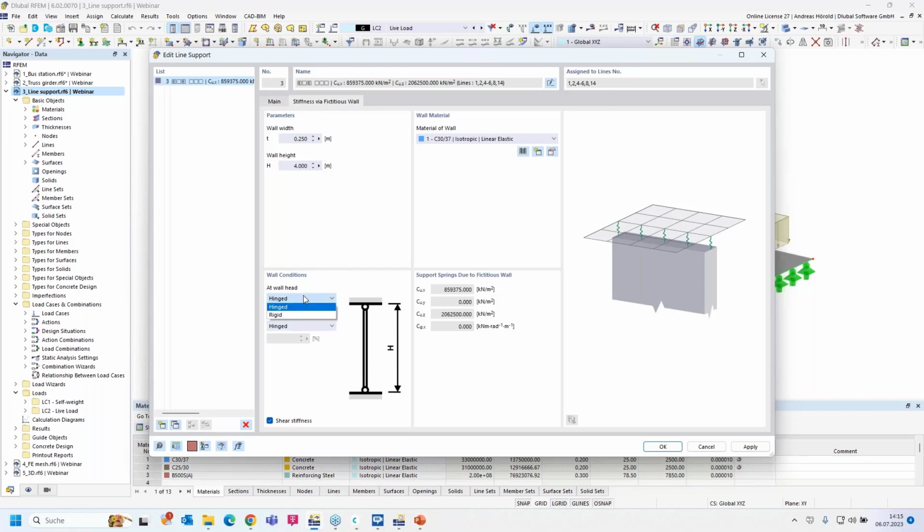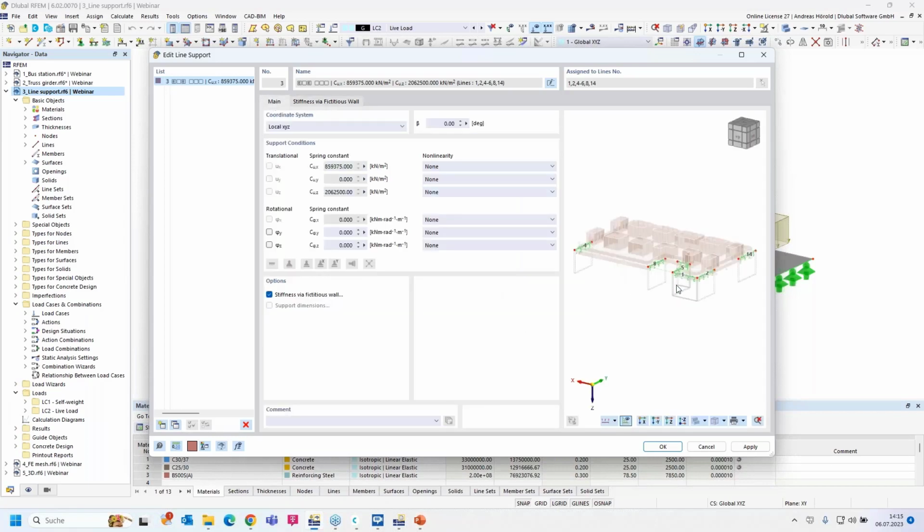Then also if the wall head is hinged or rigid. Also for the wall base. You can enter a material. I'll leave the concrete material as it is at the moment. And you can see, as I mentioned in the preview, the considered wall.